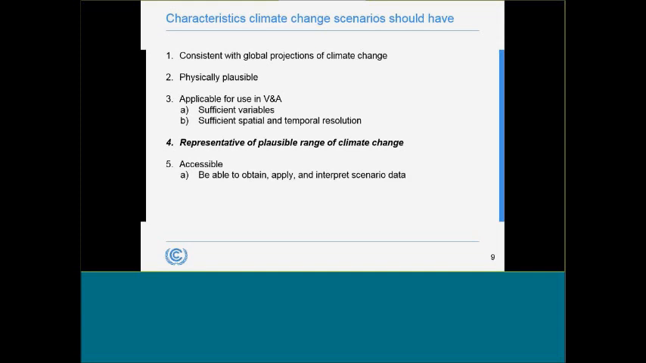So if you've got some models showing it wetter, some models showing it drier, if you only pick the wet models and use those, you can be misleading people, because they'll say, oh, it's going to get wetter. There's no scenario of it getting drier. And they won't look at the vulnerability of being drier, or they may not look at how adaptations perform if it gets drier. So capture the plausible range, particularly on precipitation, but also on temperature and other key characteristics.